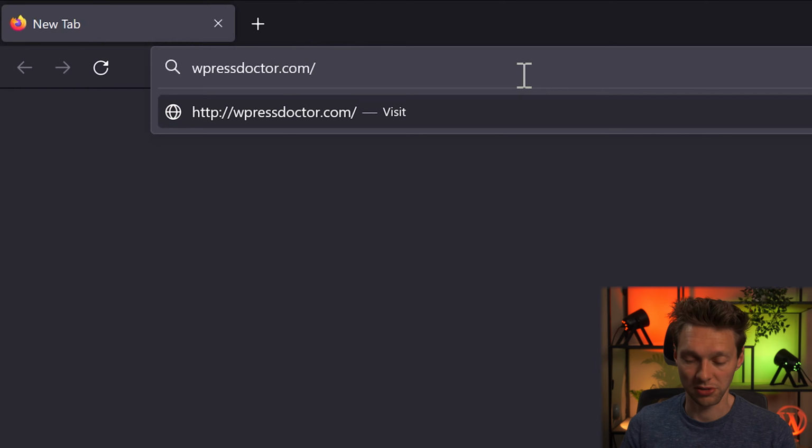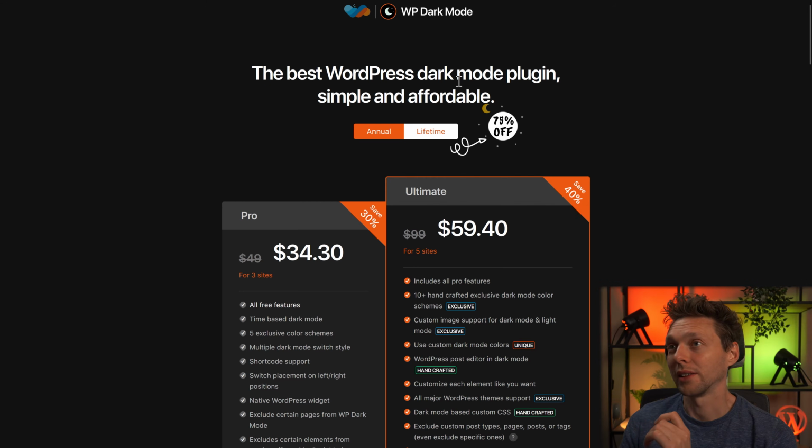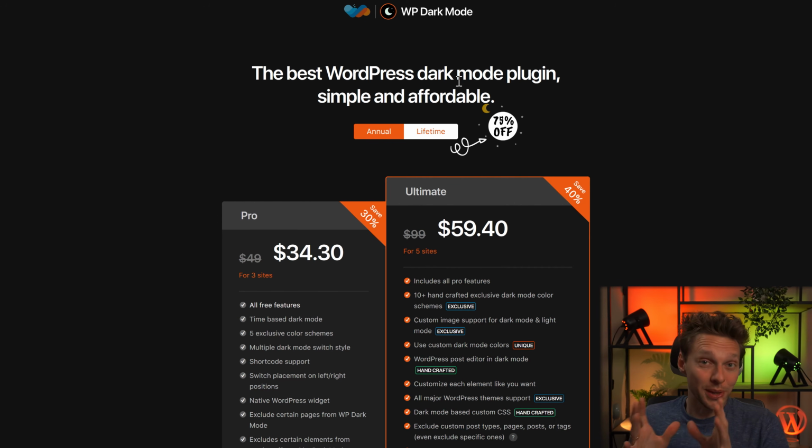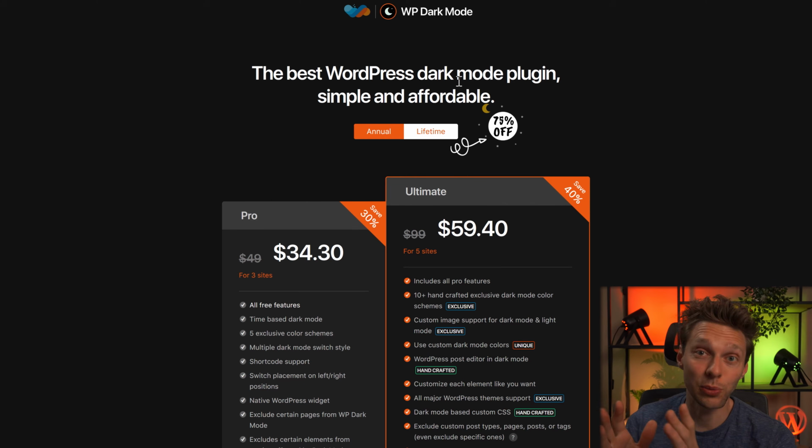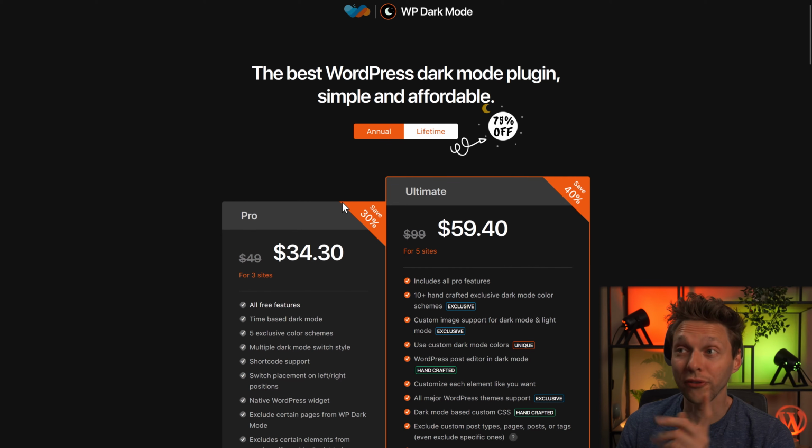So we go to wpressdoctor.com/wp-dark, press enter. Now we are at the WP Dark Mode website. I think it is the best plugin for dark mode, especially when you're using Divi or Elementor. Now there is a license you can buy, but there's also a free version.